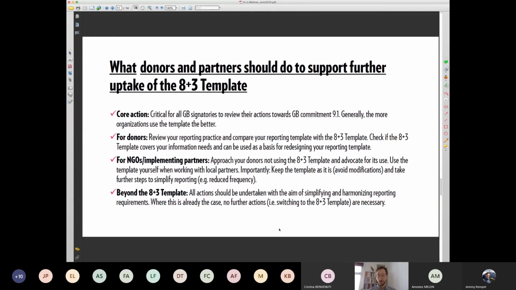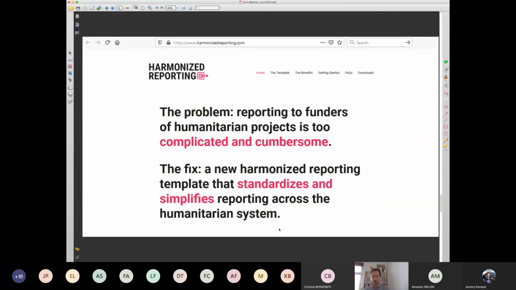With this, just let me point you to the new website, which you can find at harmonizedreporting.com. You find the template, you find FAQs, you can find download materials, the guidance, the template itself. So you can find basically all the information there. Make this a bookmark for yourself, so you have all the information at hand.